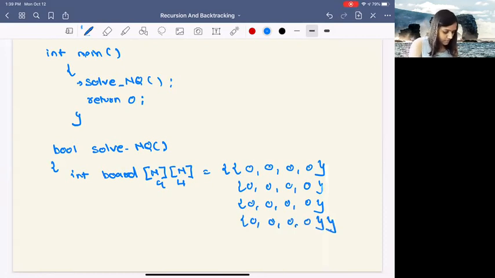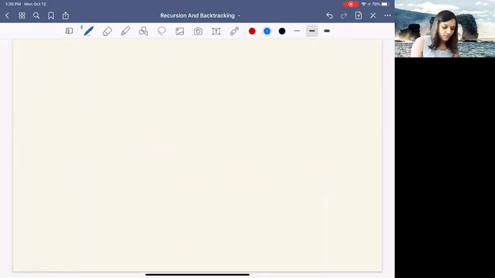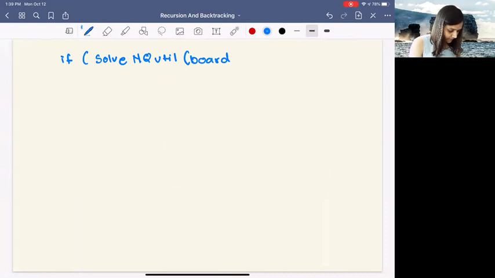And then I would like to call another function. I'll just go to the next whiteboard. I'll call this function solveNQ. So now this function is going to take the board as input, the board that we just defined, and it's going to take our first row or column as input.